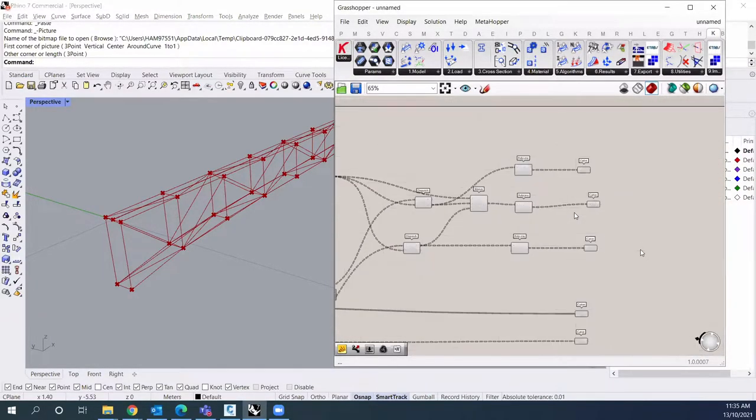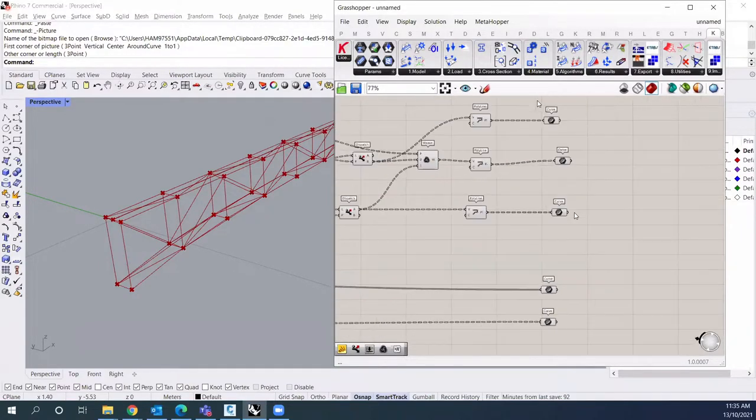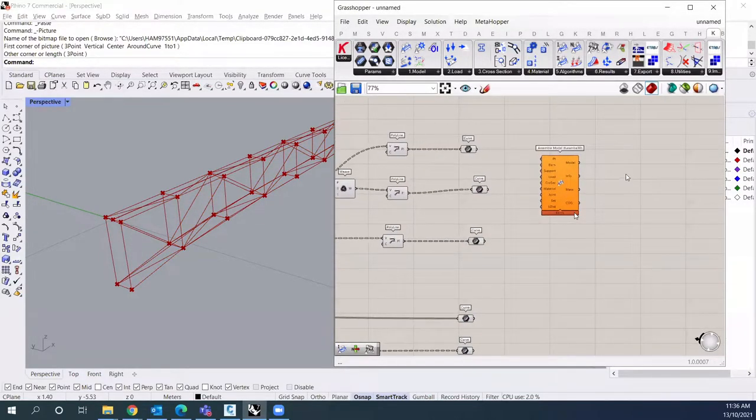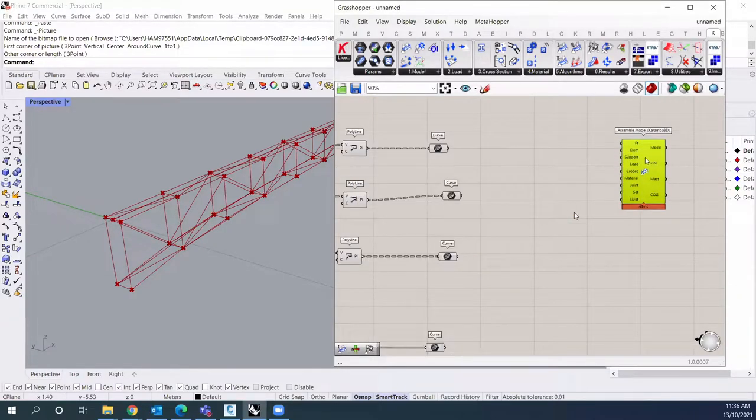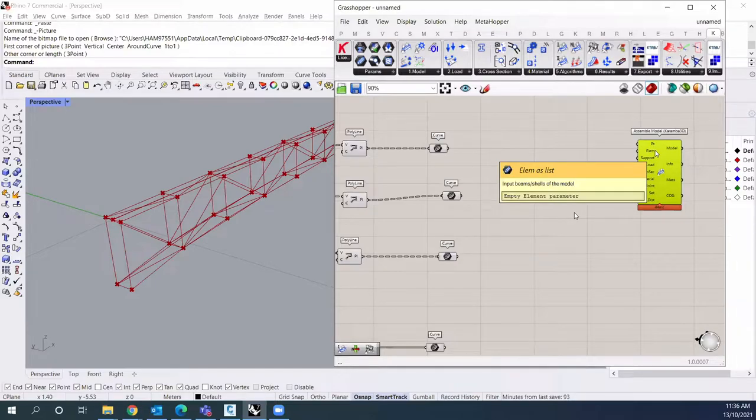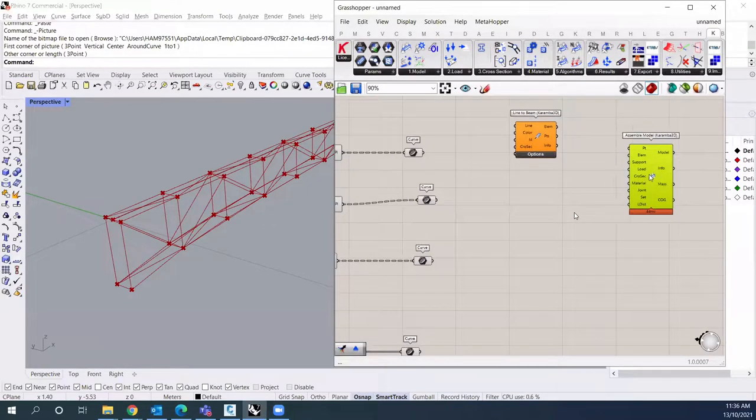So I've just got out all of my curves, so we can start plugging them in. Get our sample model so we can remind ourselves of all the different things we need to put in. So first of all, we'll collect up all our beams. It's going to go into elements. So we've got our line to beam.